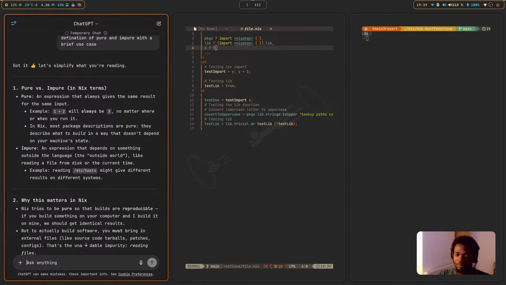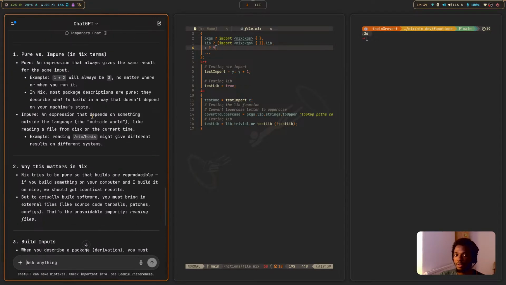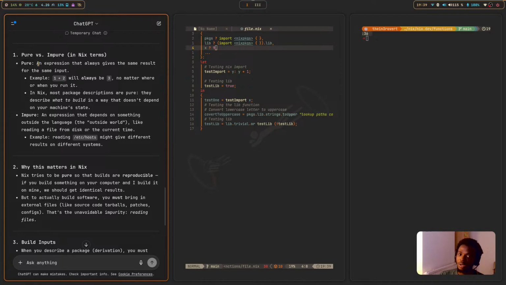Okay, so as you can see, it says in terms of pure, an expression that always gives the same result for the same input. Oh, okay, I mean, that's not what I'm saying, but for example, 1 plus 2 will always be 3 no matter where or when you run it.